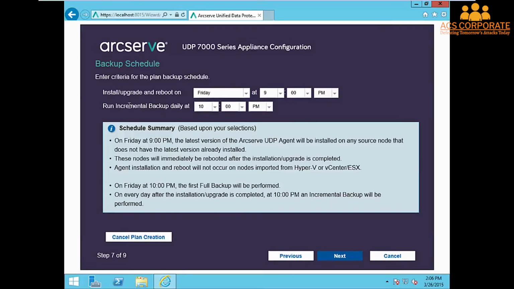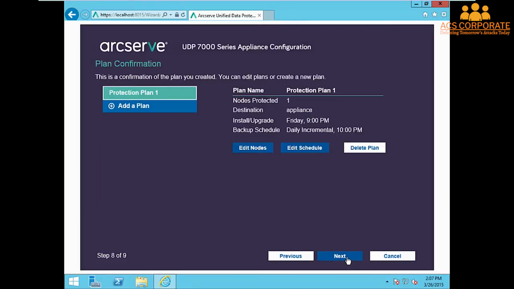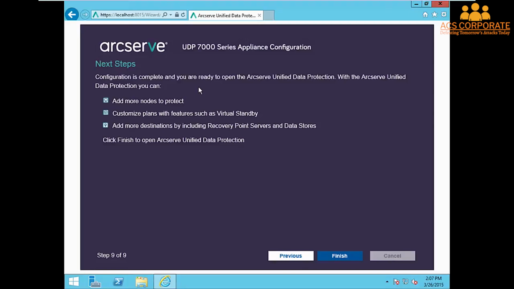The next screen is the backup schedule, when we're going to perform the installation and when we're going to run the incremental daily backups. We'll take the defaults for this, however we can change the date and the time for them. Under the next screen, we will choose the plan confirmation. We will see that we are protecting one node. The appliance is our destination. And we are going to install or upgrade the software onto that node if we needed to install it at 9 p.m. on Friday night, and the backup schedule will be a daily incremental backup every night at 10 p.m. We could edit the nodes, we could edit the schedule, we could add additional plans from this location, we could even delete the plan. I will then click Next, and our configuration is complete.